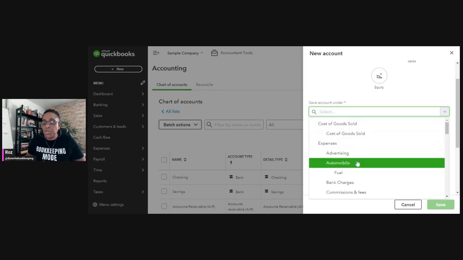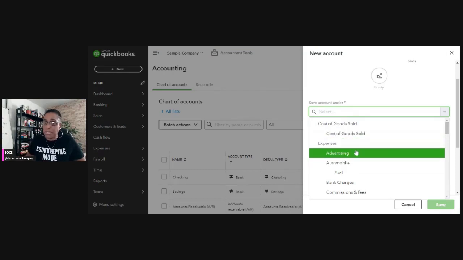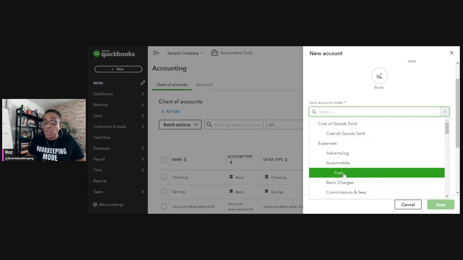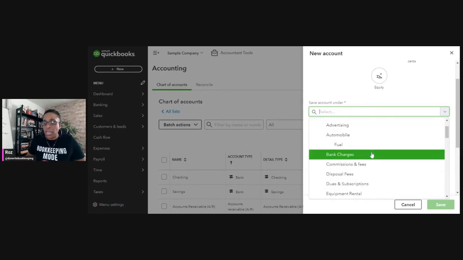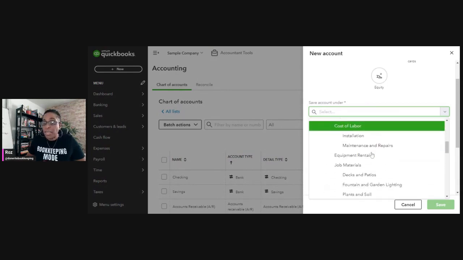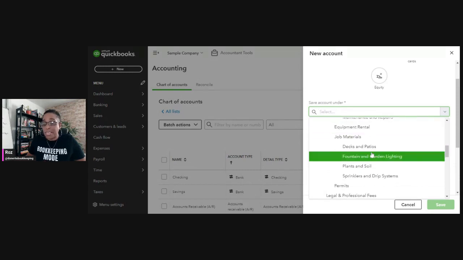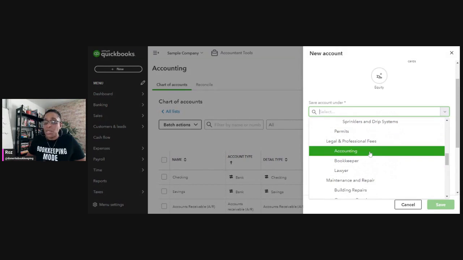So if I scroll down, you see there's expenses. And remember, I clicked on expenses. So advertising, automobile, and all of these others are sub-accounts for expenses. Fuel is a sub-account for automobile, and automobile is a sub-account for expenses. So if I scroll down, you see all of these different sub-accounts under expenses, right? So this is nicely categorized. So when you run reports once a month, every week, or however often you run reports, you know exactly what's what within your account, within your company, right?